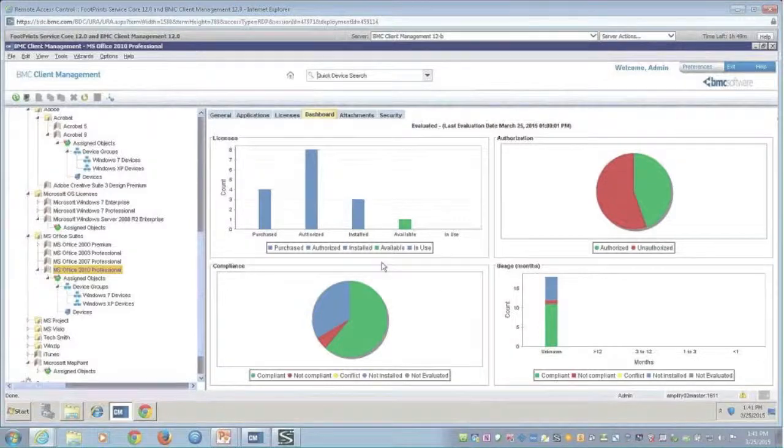Very easy to do that, and really when we're looking here on the left, this assigned object. So here I pulled out 2 device groups, but even when you do that, you can override and say, although I'm saying the Windows 7 devices are authorized, this particular one is not authorized. Okay, then I can also see who has it installed and then what we have available. Over here, again, is my authorization.